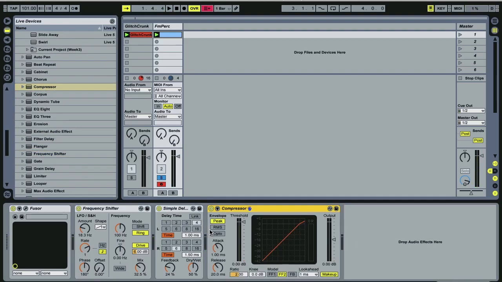Next up, I'm going to add a compressor to the output of the simple delay, and I'm just going to be using this in RMS mode. I'm going to be using it to tame some of the transient front end here.